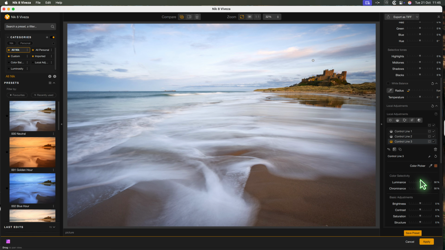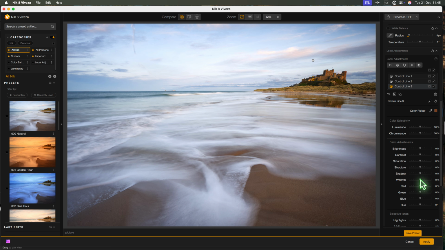When I'm happy with that, I can then increase the warmth and the saturation of these areas. And I think I'll also add a bit of contrast as well. Everything is now looking much better, but I think the shadows on the castle are still too dark.